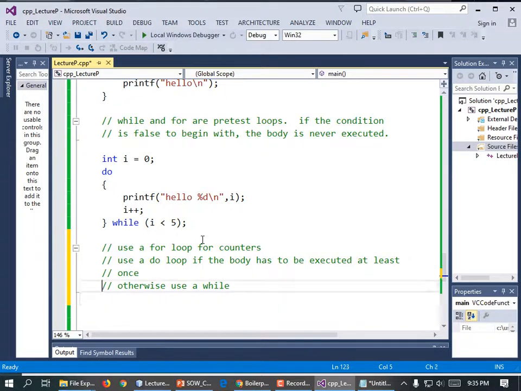I tried sentinel control loops, and they're hard to do. They can be because what's hard about these kinds of loops is sometimes you have to do what's known as a priming read. And a priming read is when you've got to get the data before you even enter the loop, and then you've got to do it again inside the loop. Something like this.